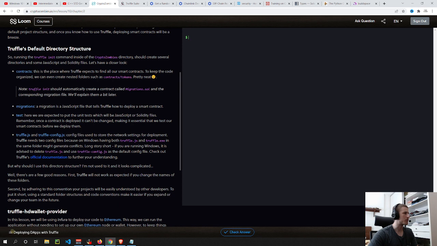Contracts. This is the place where Truffle expects to find all our smart contracts. To keep the code organized, we can even create nested folders such as contracts/tokens. Now, truffle init should automatically create a contract called Migrations.sol and the corresponding migration file. We'll explain them a bit later.